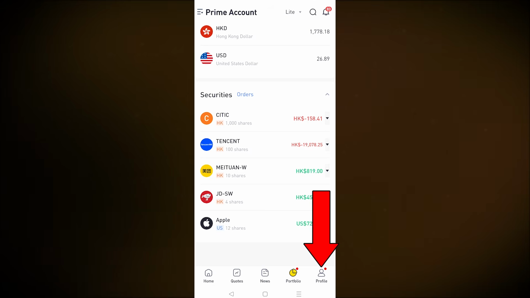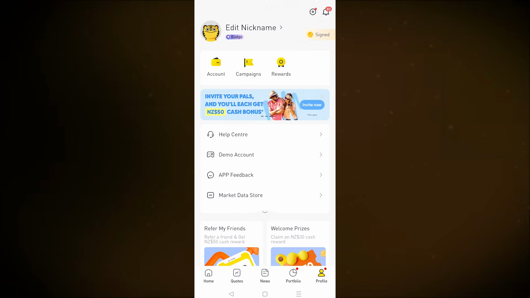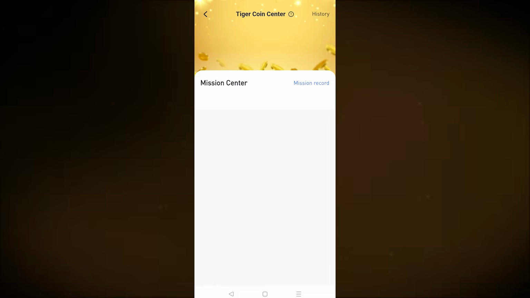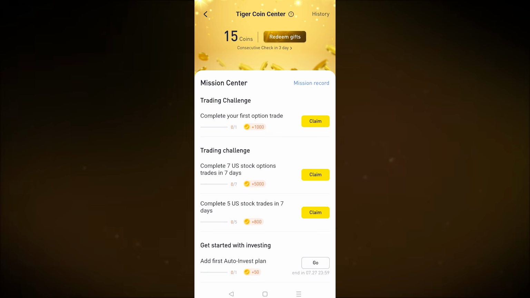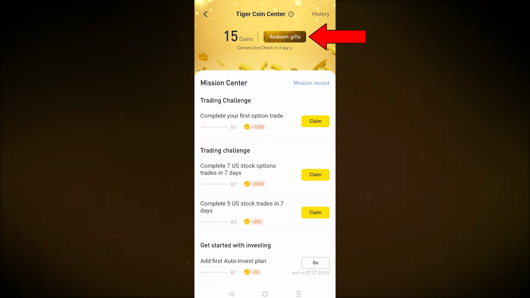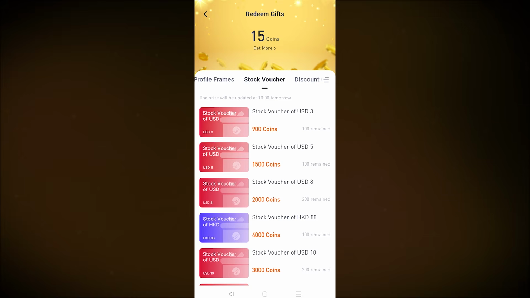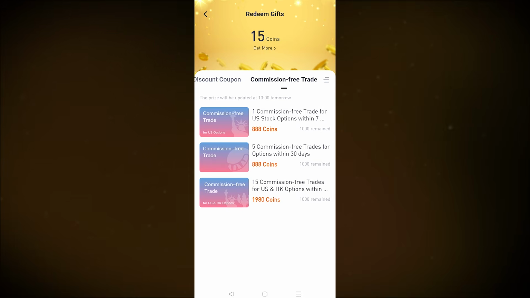Next is the profile page. This is where you have your account settings. I won't spend too long here, but one thing is, if you click on sign here, this is where you see what you can use your Tiger coins on. Those Tiger coins I mentioned earlier on in the video. So if you click redeem gifts, you can spend your Tiger coins on profile frames, stock vouchers, discount coupons, and get some commission free trades.